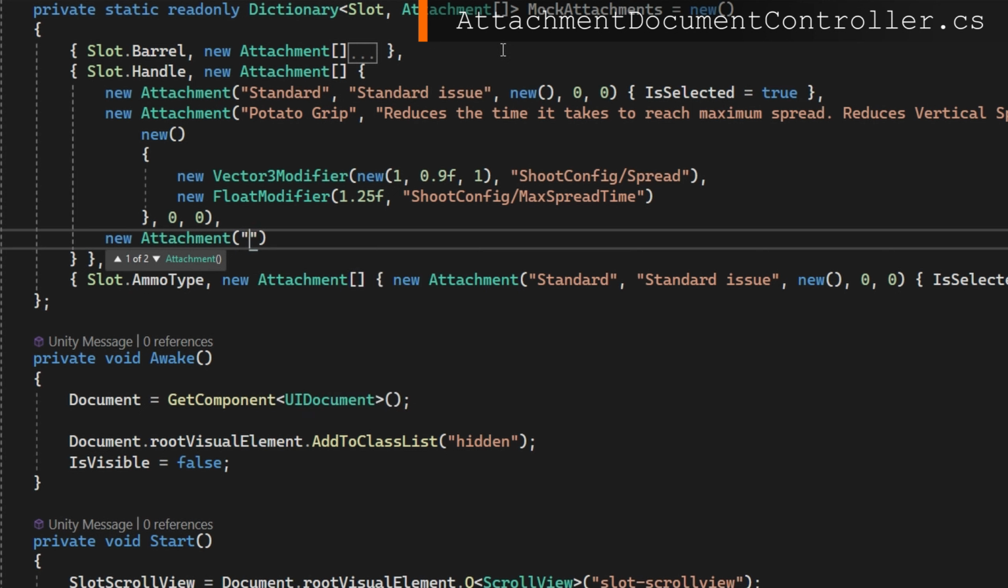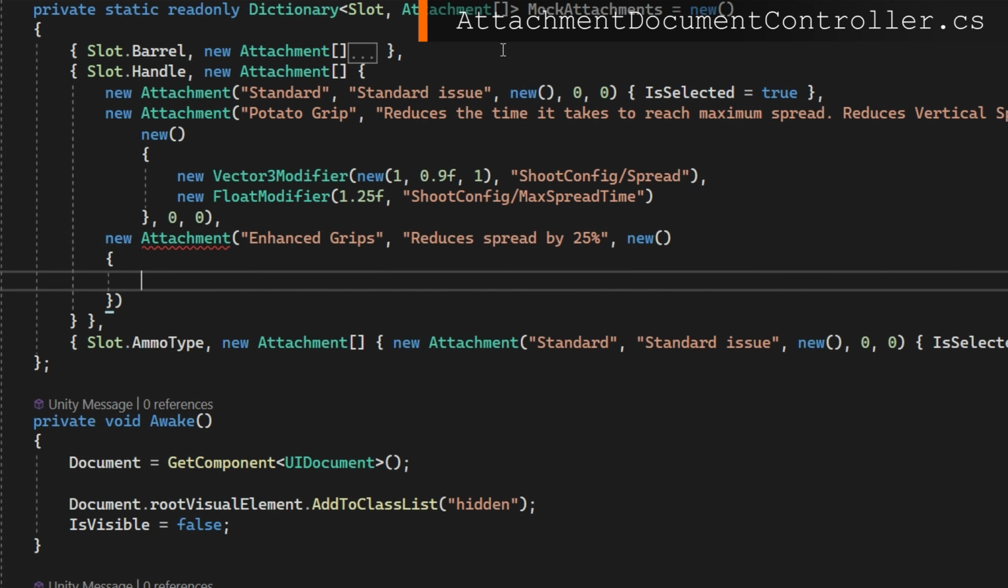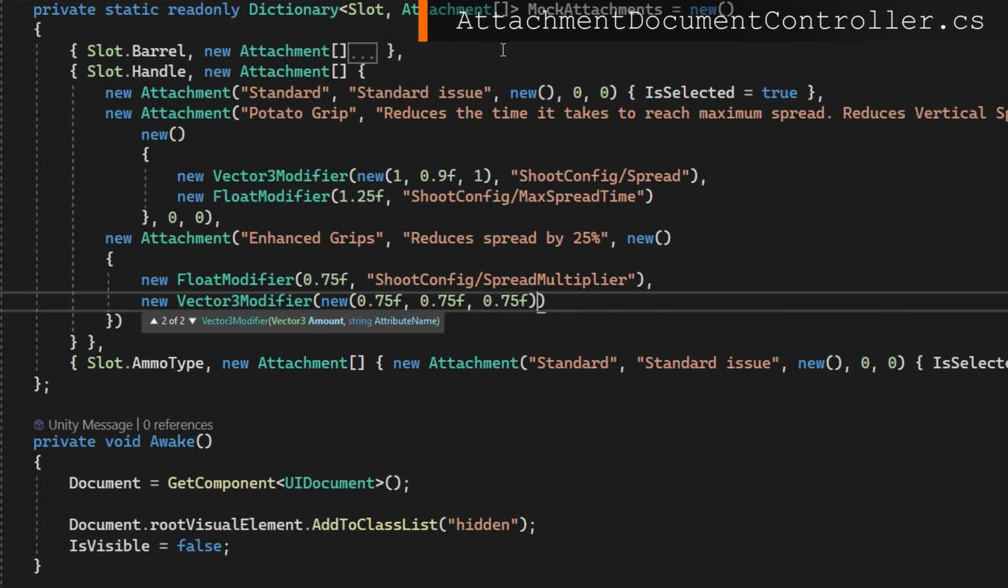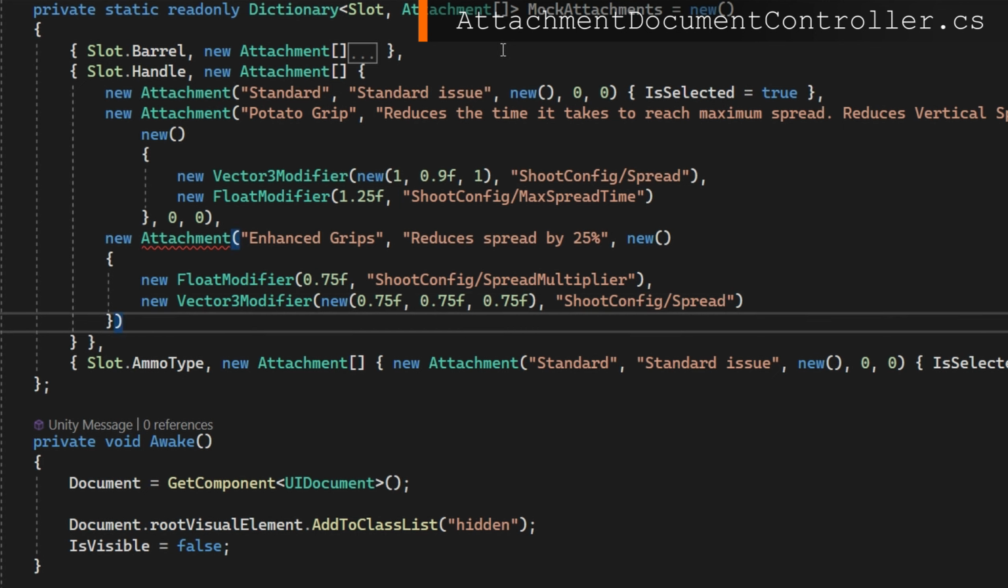Maybe we'll make a second attachment option called enhanced scripts that just across the board reduces spread by 25%. The modifiers for that will just be a float modifier, reducing the shootconfig spread multiplier by 0.75. That works if we're using the texture-based spread, which I ignored on the previous ones. Right now we're using simple spread, so it's not really important. And a vector3 modifier to modify the shootconfig/spread by 0.75 in every direction.